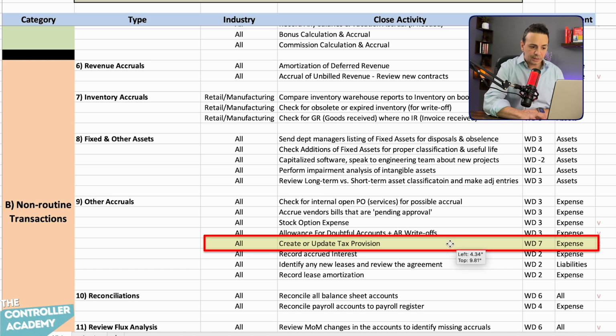Another type of accrual that you're going to be doing is the creation or update of a tax provision. This is a highly technical area of accounting. We actually created an entire course on this subject under US GAAP. So I'm going to leave a link down below to the course. You can go ahead and check it out. Typically, if you're not versed or familiar with the area, you would engage an outside tax firm to help you come up with a calculation for the tax provision.